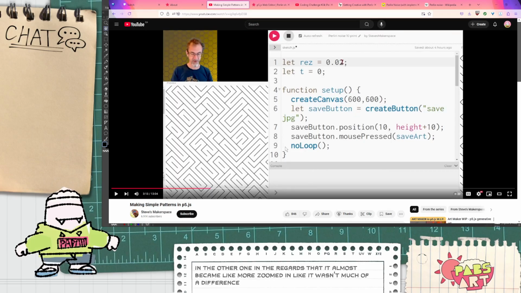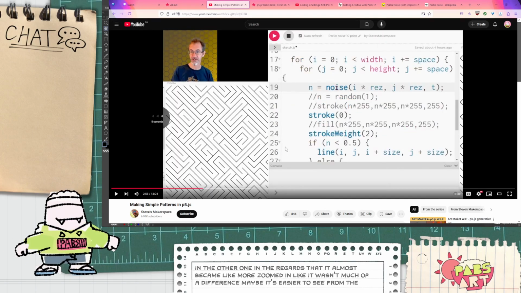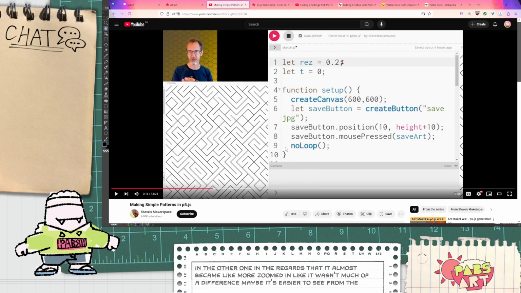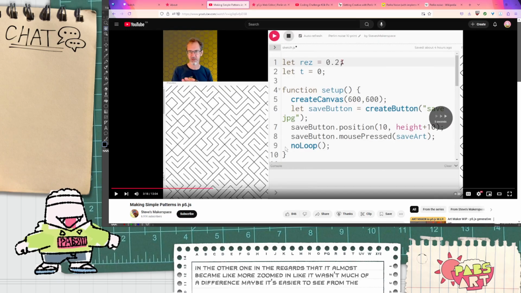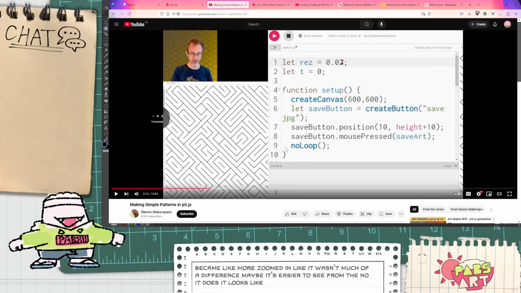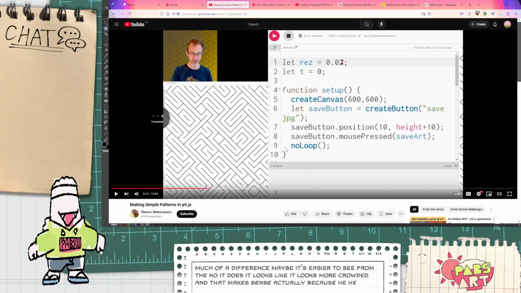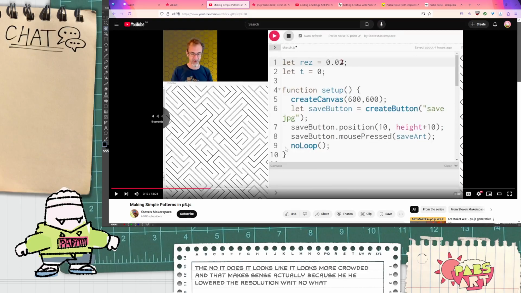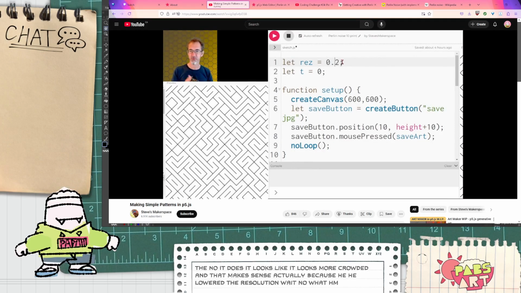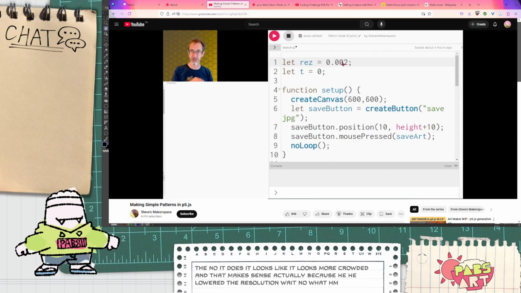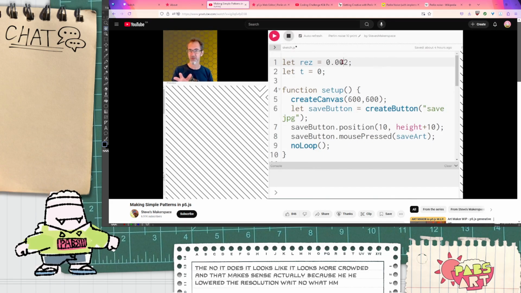Maybe it's easier to see from the... Hang on. No, it does. It looks more crowded, and that makes sense actually because he lowered the resolution. If I change this to 0.2, it's going to change more quickly, and you see it gets closer to just complete randomness. Whereas if I put this to 0.002, I almost get all straight lines. So they're not always going to go this way.